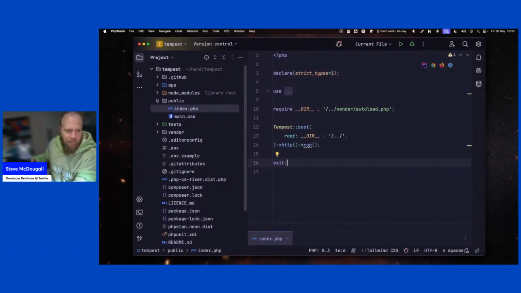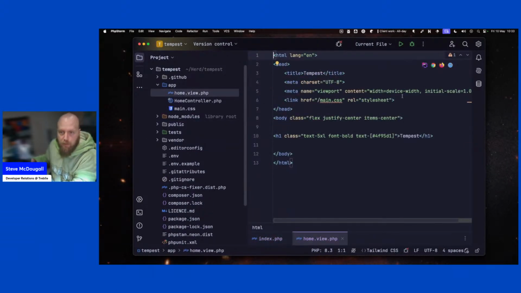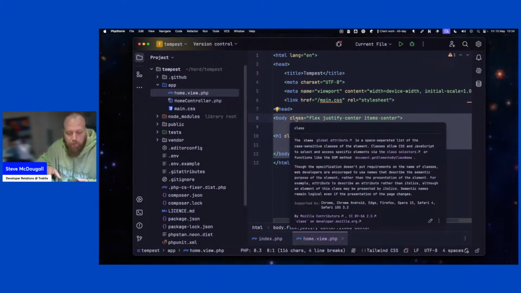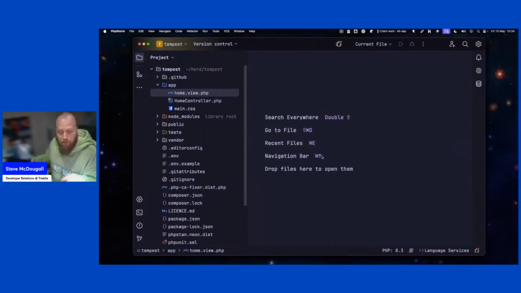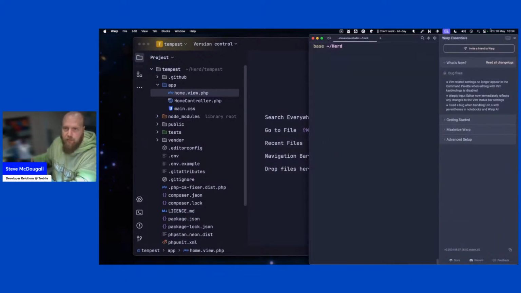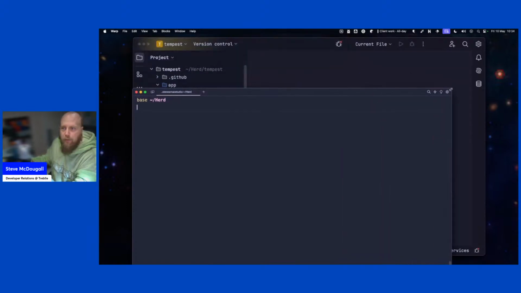We got our main CSS down there, our app. So home.view, pulling in that main.css. And we've got Tempest. Now, I'm not going to focus on this part of it. I'm not going to focus on the view layer or anything like that, because that's not me. We do have a CLI, though. So let me open up my console. Here it is. Let's just close that, and let's make sure we can kind of see what we want to do.